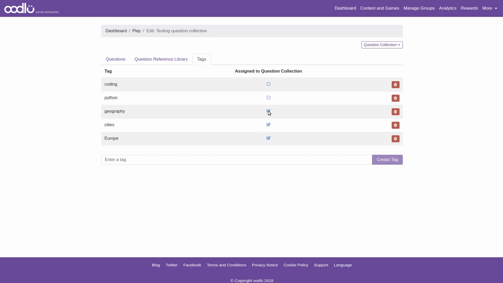But if I wish to, I could unassign them or reassign them just by clicking on or off the ticks next to those. I can also delete tags by clicking on the trash can on the right hand side here as well. And that's it. That's all I need to do.